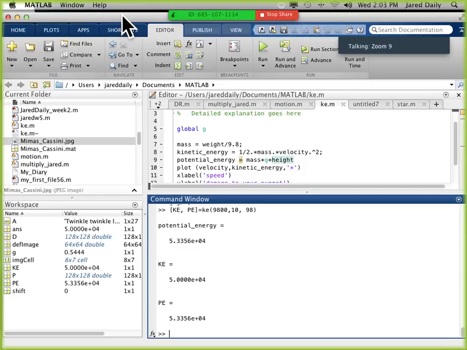Accessing function code. So in MATLAB, there are some functions you cannot mess with. You can't even see what the code is because they don't want you screwing them up. But there are some that you can access the code you can look at. And I believe you can actually even manipulate the code a little bit.